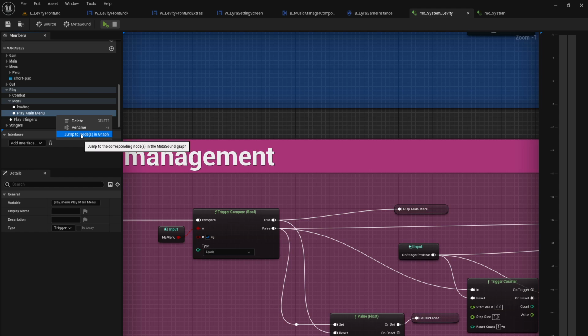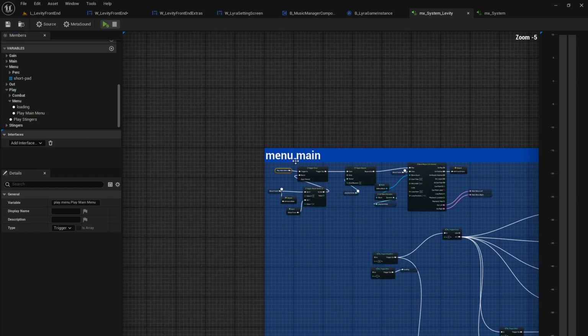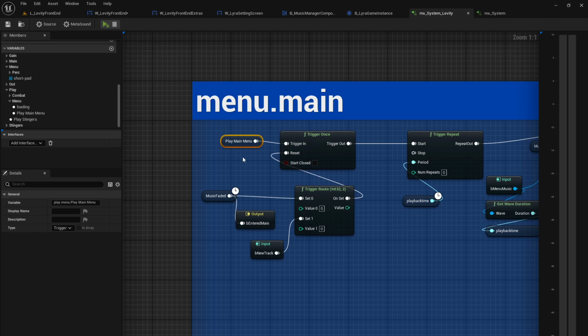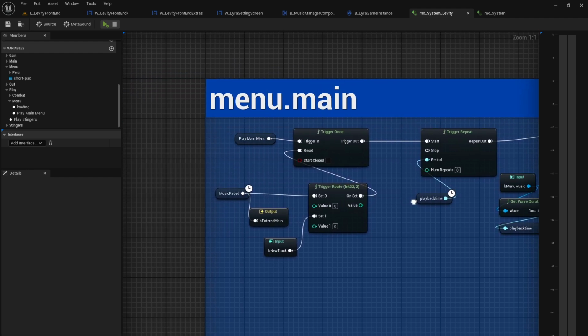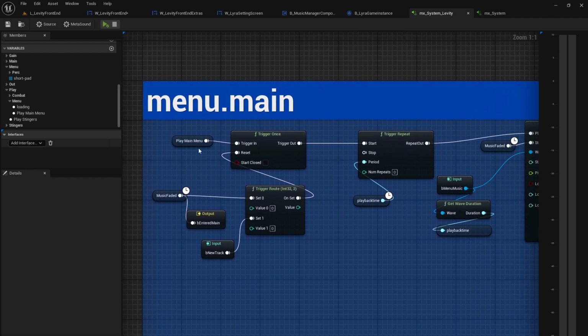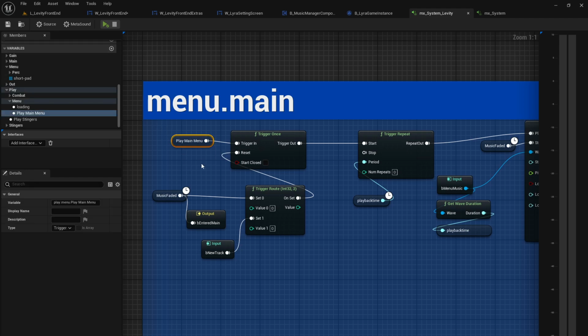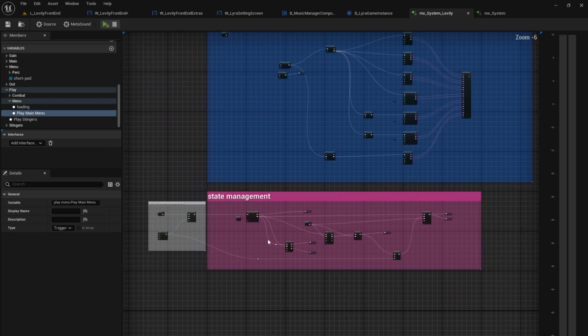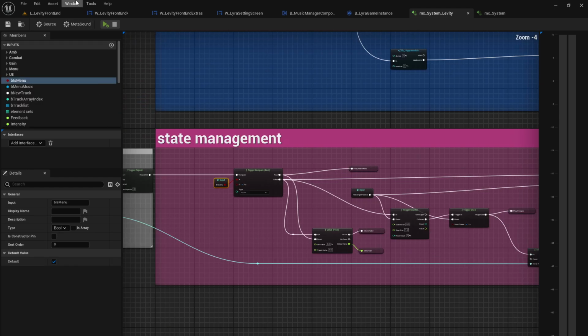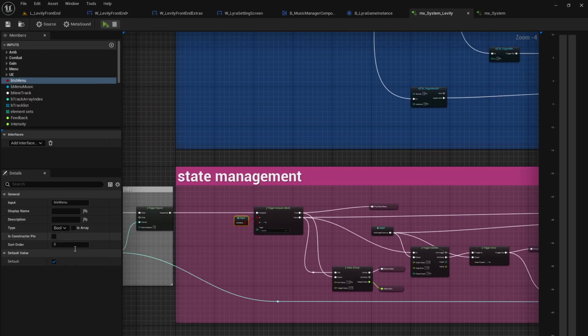So we can right click over here, we can jump to the node in the graph, and that's going to highlight it here for us. So I'm just zooming back in, and then this is the logic for playing the songs. So I'll walk through that now. So once we've activated play main menu, and just to show how that works, if you highlight the input that you want to practice changing, you can hit the play button here.